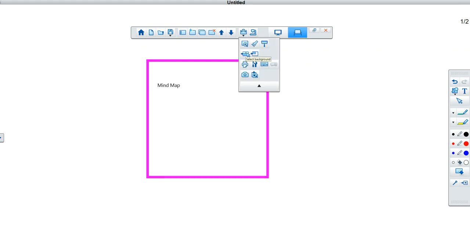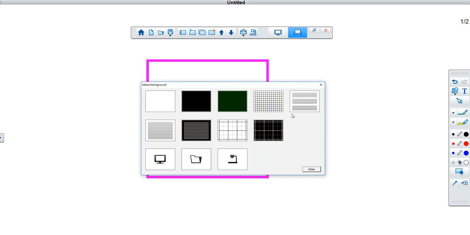I can go ahead and select a background. The backgrounds it'll let me choose from are the standard white or black pages, as well as a chalkboard green, but there is also some nice lined paper and graphing paper for mathematics and different note composition.